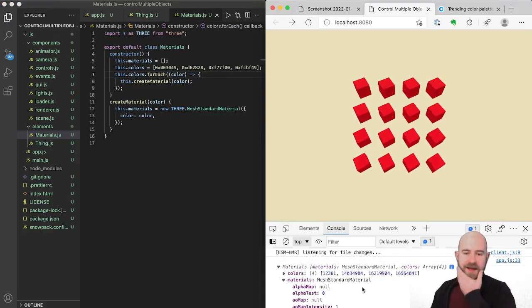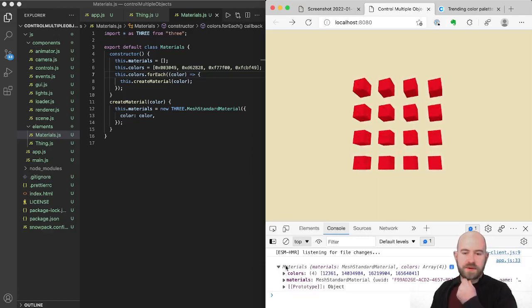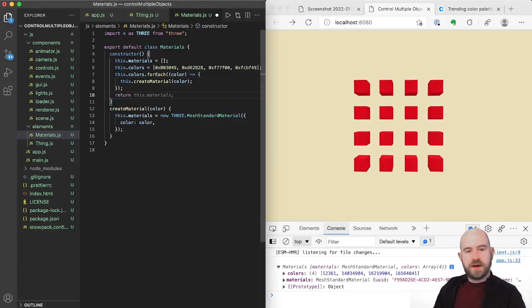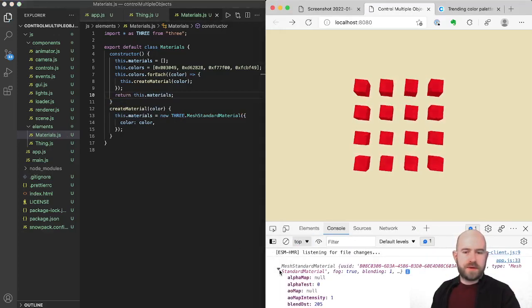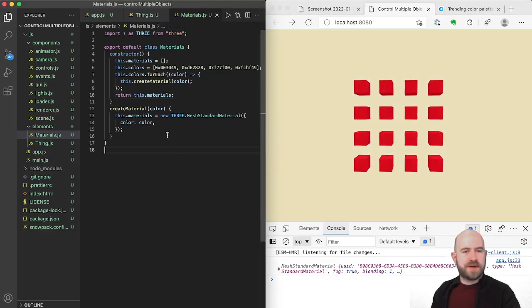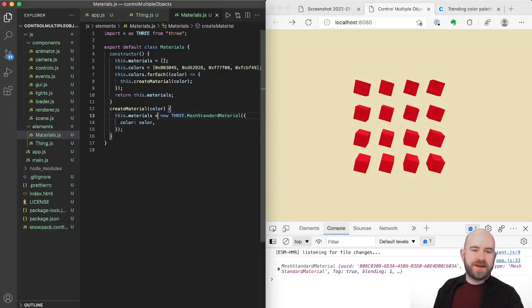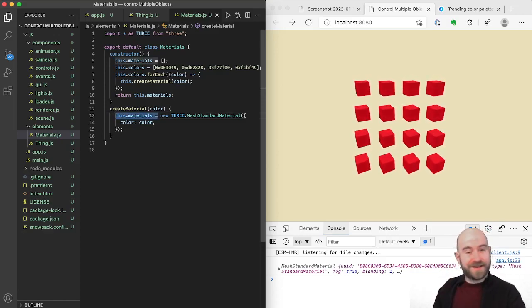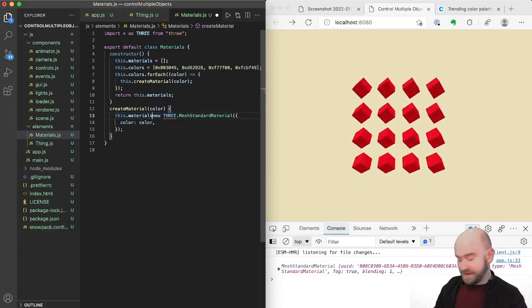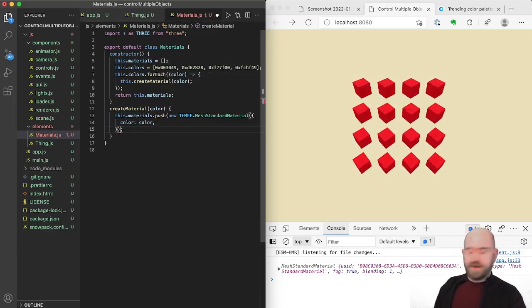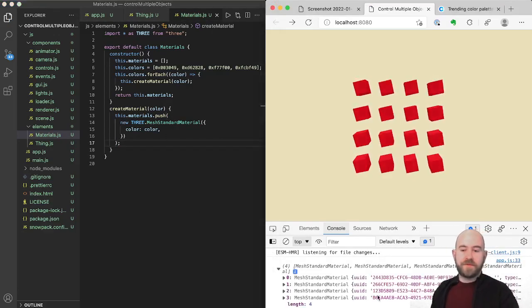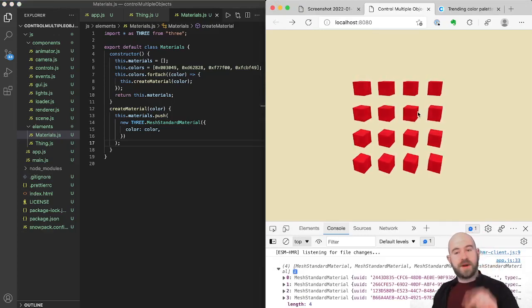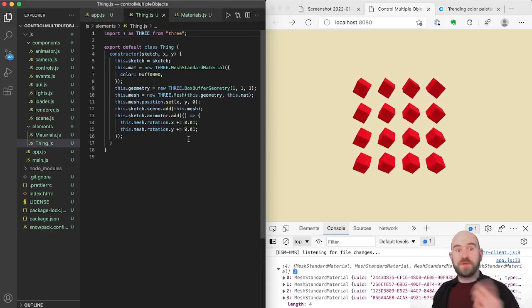Cool. So now we have colors, materials. So we're returning materials. So let's actually just return this dot materials. I'm just returning a material. Because I'm relying too much on Copilot and trying to go too fast. So saying this dot materials dot push. And now we have an array of 4 materials that we can apply at random when we create a new thing.